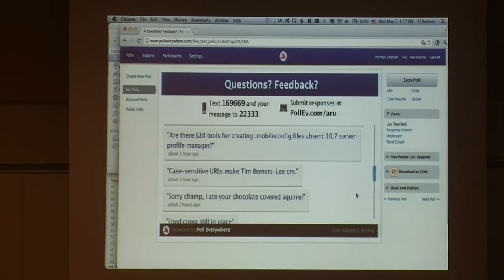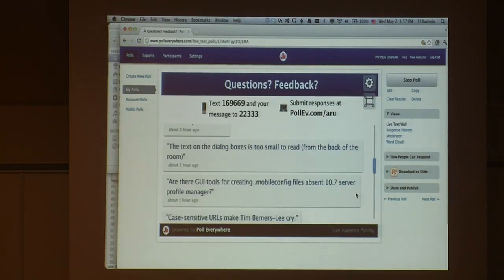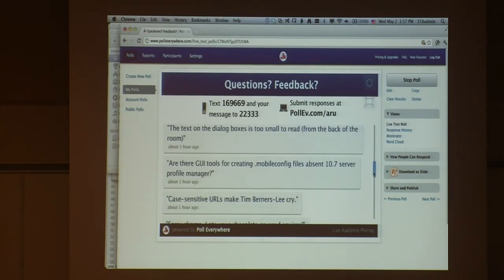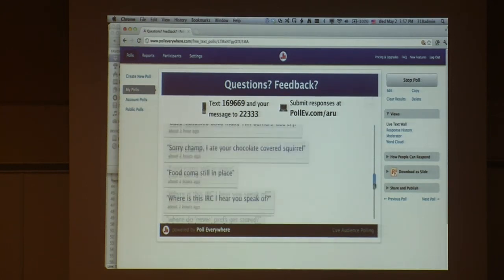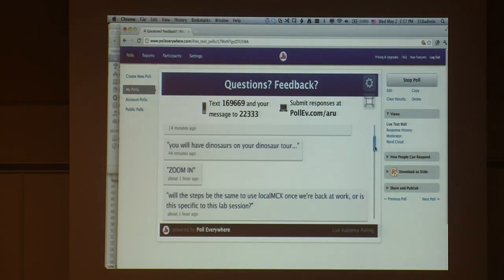Period. Case-sensitive URLs make Tim Berners-Lee cry. You're absolutely correct. This person is referring to my short vanity URL, where it's because Bitly has to show the difference between a capital O and a lowercase o. What am I going to do? And really, what is that reference of the chocolate-covered squirrel? Yes, food coma is still in place. That's really kind of it. Anybody else?